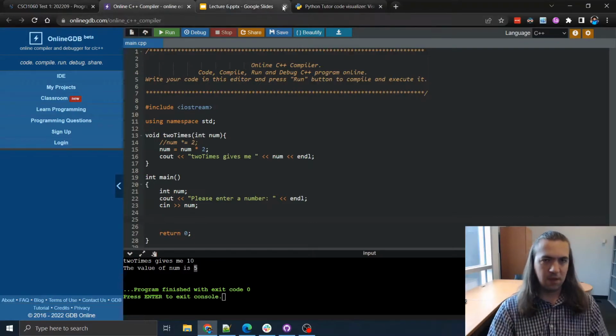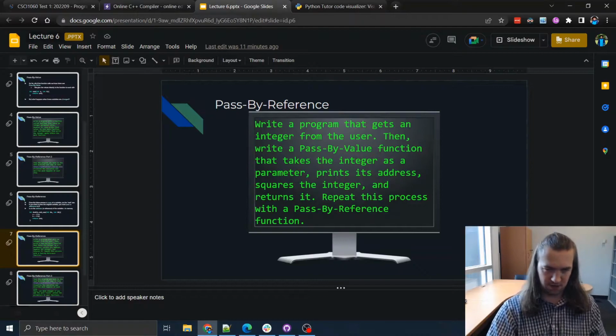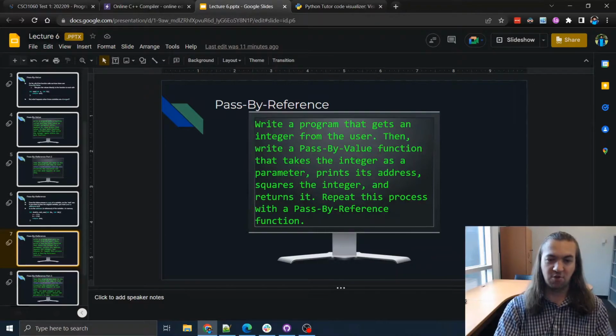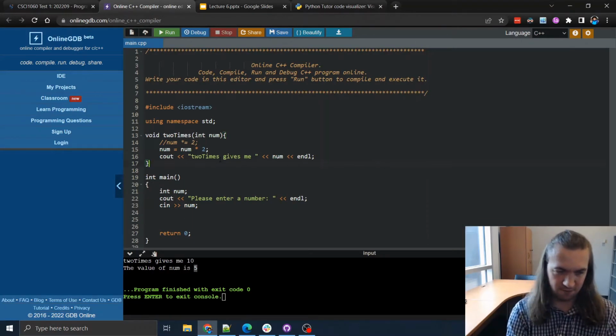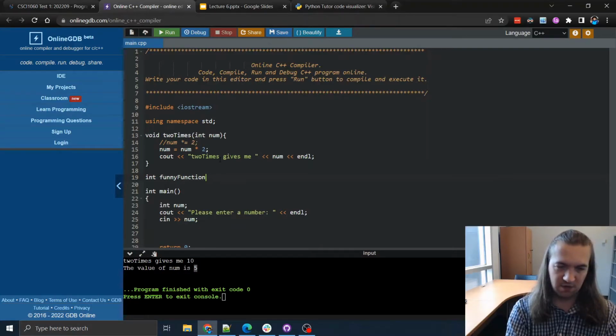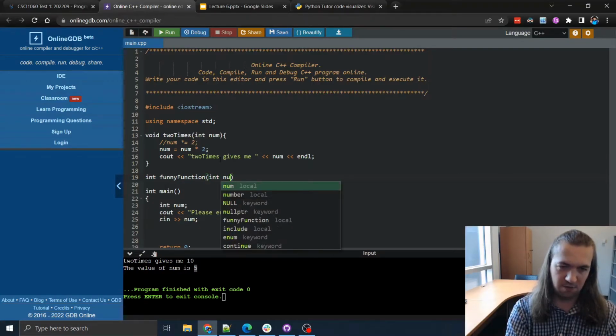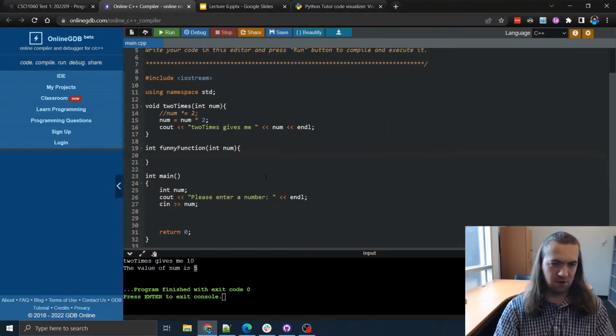It's called num. And now, what's the next thing I want to do? Write a pass-by value function that takes the integer as a parameter. We don't have a name for this function. It says it's going to return the squared integer, so that means it's going to return an integer type. And we can call it whatever we want. So I guess we're going to call it funny function. Who knows? Funny function. It takes an integer number as a parameter. Okay, so here's my funny function.